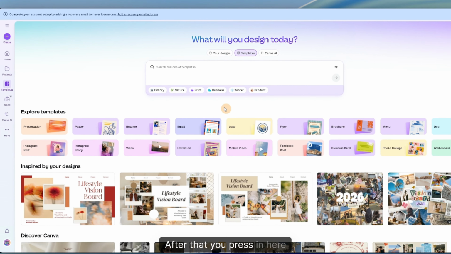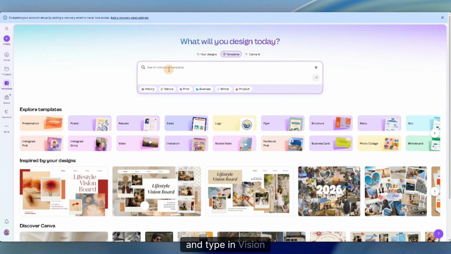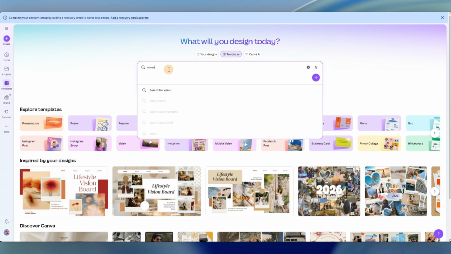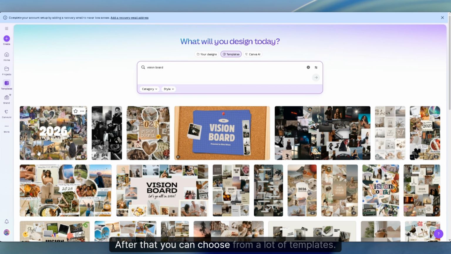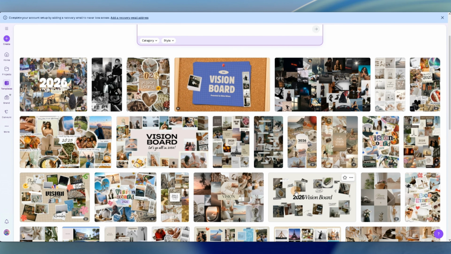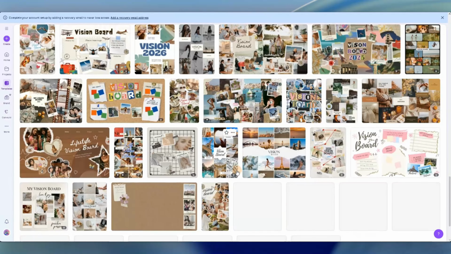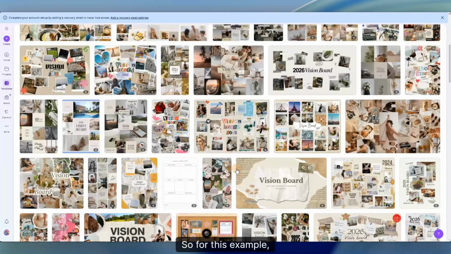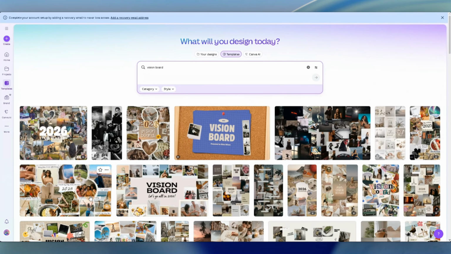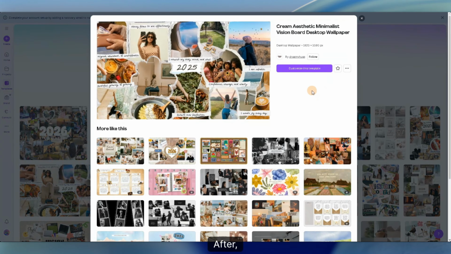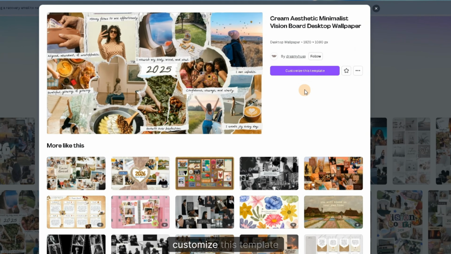After that, you press in here and type in vision board. After that, you can choose from a lot of templates. As you can see, it has a lot of templates. So for this example, let's choose this one so you know how to do it. After you open it, you press customize this template.